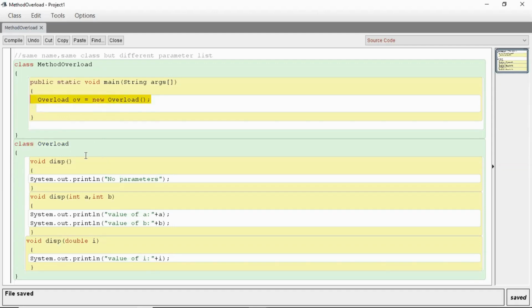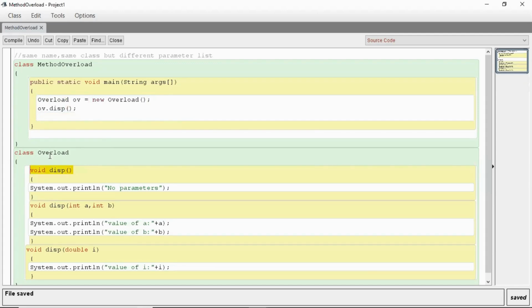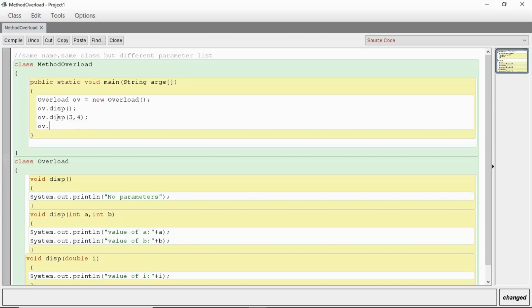Always remember, whether we are having any constructor in the class or not, we still have to write this statement whenever we are creating the objects. So ov dot disp, first of all I am taking this. This will consider the first one. Then I'm taking ov dot disp, and this time I'm taking 3 and 4. Then I'm taking ov dot disp, and this time I'm taking some floating values.